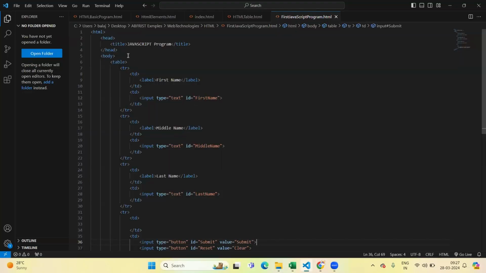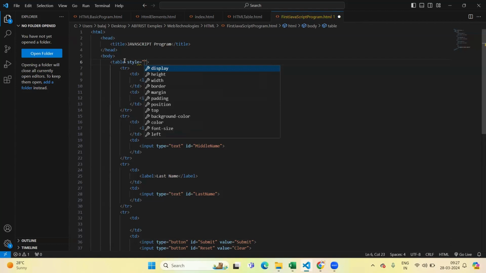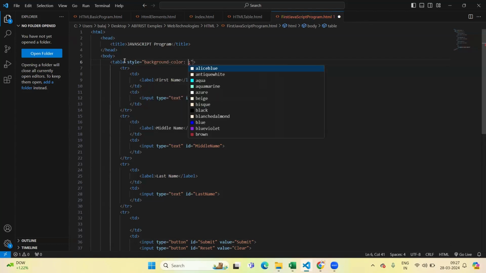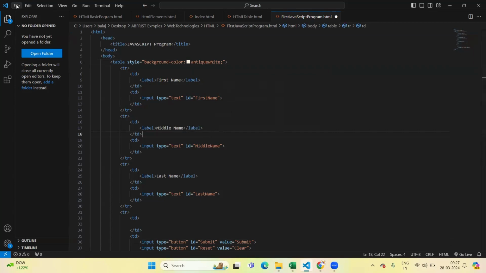So how to write CSS? For example, I have a table, style. This is called inline CSS, which is a bad way of applying styles. We should not do it like this. Background color, provide like this. Instead, you can use internal or external CSS.